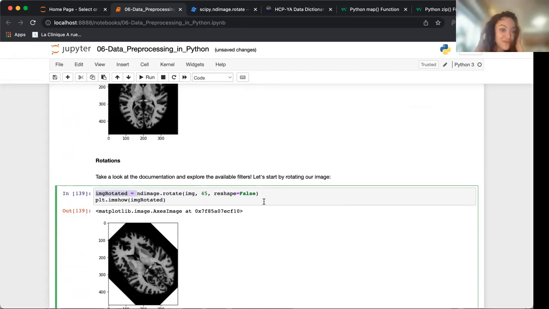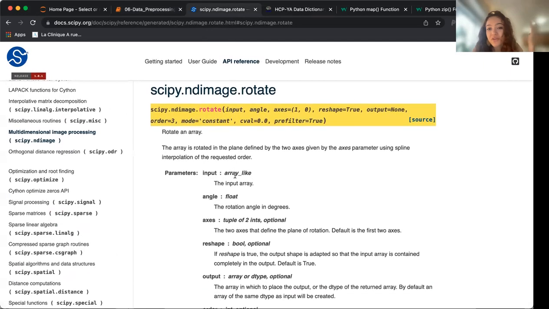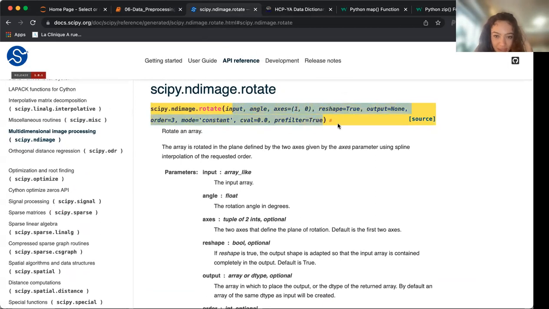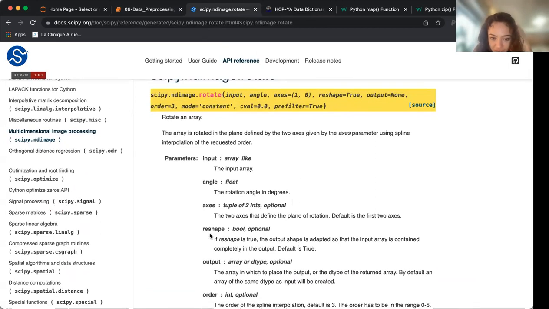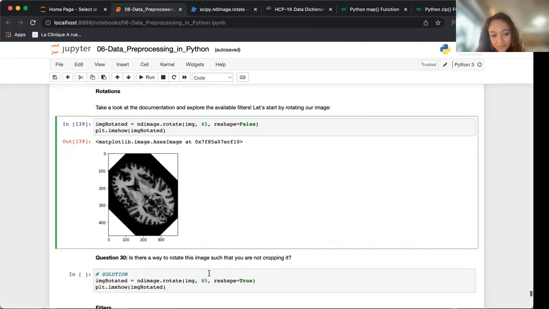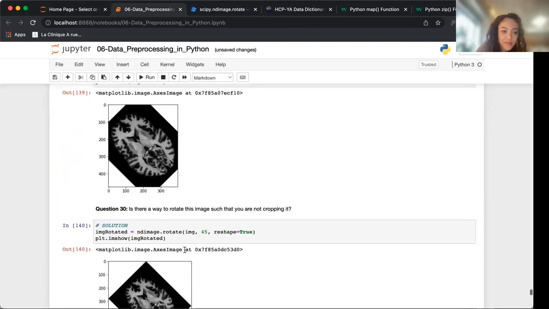However, a question for you is: is there a way to rotate this image such that you're not cropping it? To answer this question, if I were you, I would go to the documentation and figure out what all the possible options are here. For instance, reshape: if reshape is true, the output shape is adapted so that the input array is contained completely in the output. So maybe we should set reshape to true. And as you see over here, now our image is uncropped.